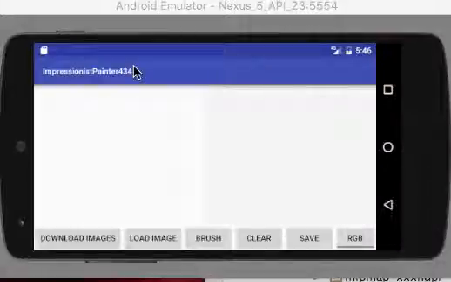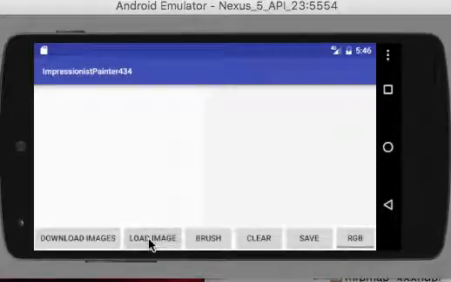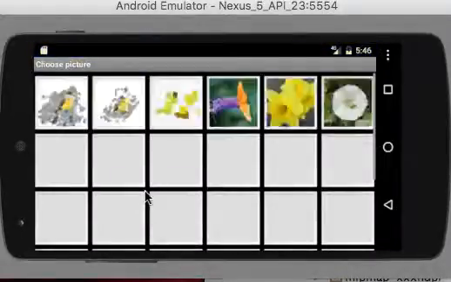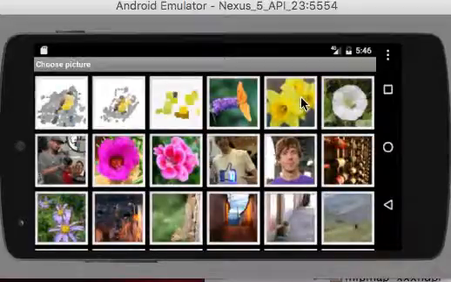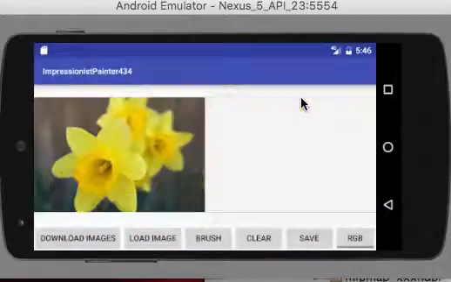So this is my CMSC434 Impressionist Painter app. The first thing I'm going to do is start by loading in an image. So I'll hit load image, and then I'm just going to choose these flowers right here and load it in.